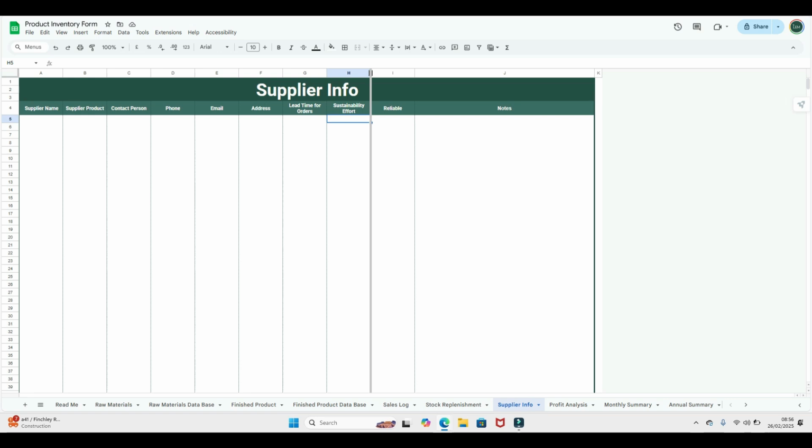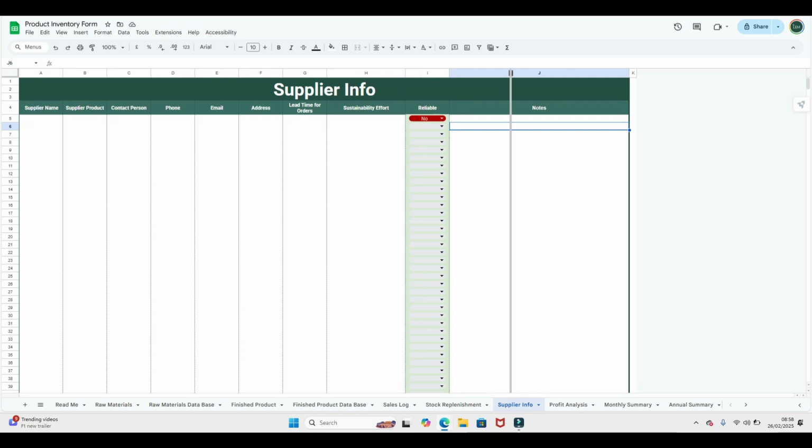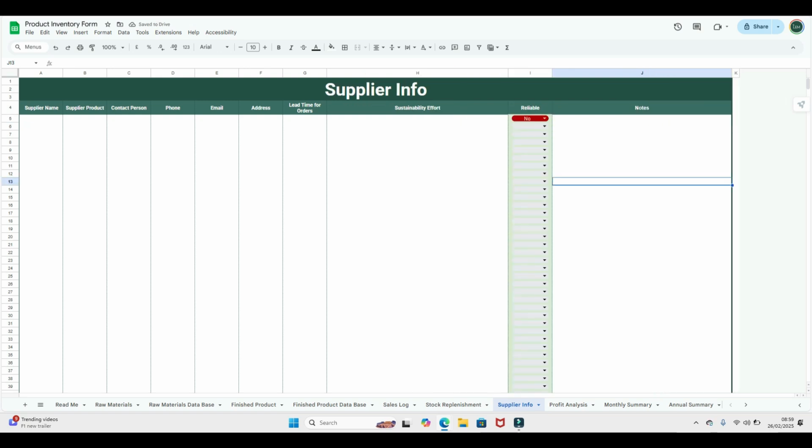And then the sustainability effort. This is just for you to write your own note. Are they sustainable? What are their efforts? Certificate, etc. And there's a note section, so you can write a bit more here. Are they reliable? You can just write yes or no. Let me add a drop down here so you can just easily click yes or no. Alright, so all done. So I've added a section here. Are they reliable? It can be either yes or no. Okay, and then you can write your sustainability effort and then write extra notes in this section. Alright, so this is supplier info.